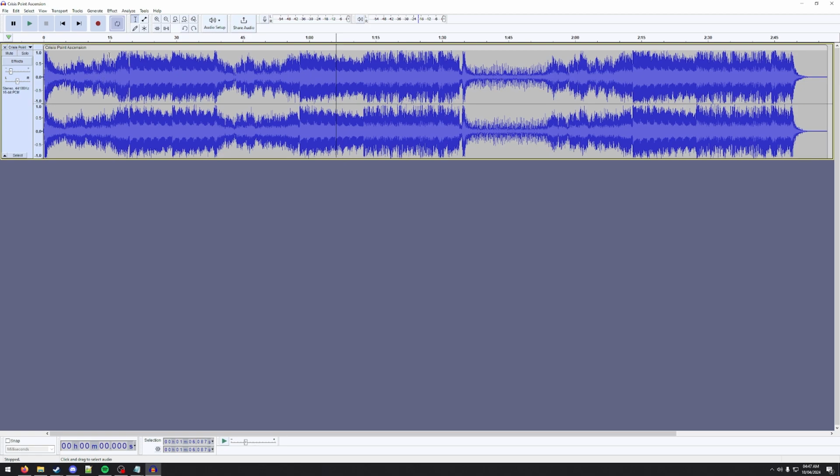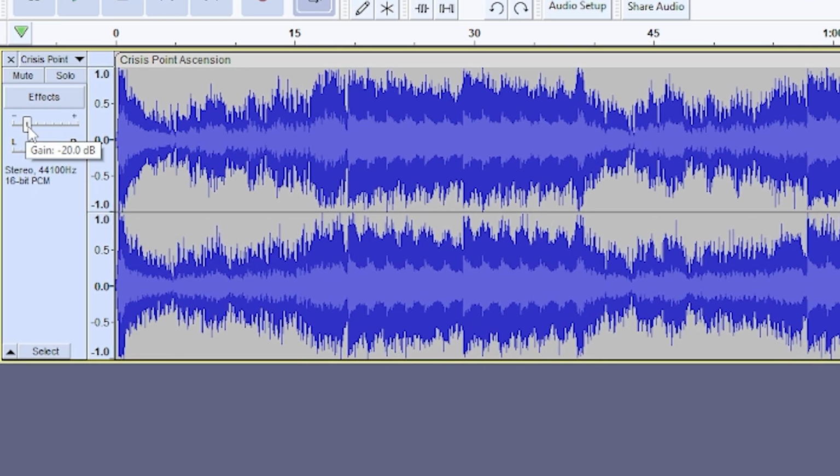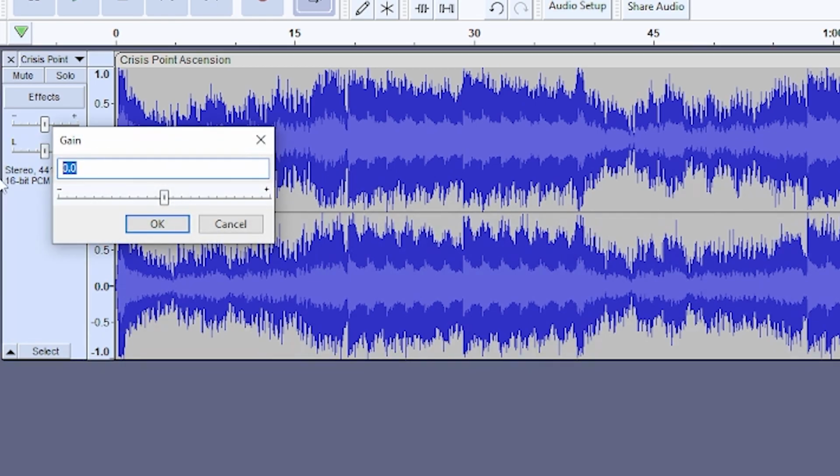Now, before you do that, don't forget to bring your slider back up to 0, otherwise the song will be very quiet in-game. You can either click and drag to adjust this slider, or you can just double-click it and type in 0 here to put it exactly at 0.